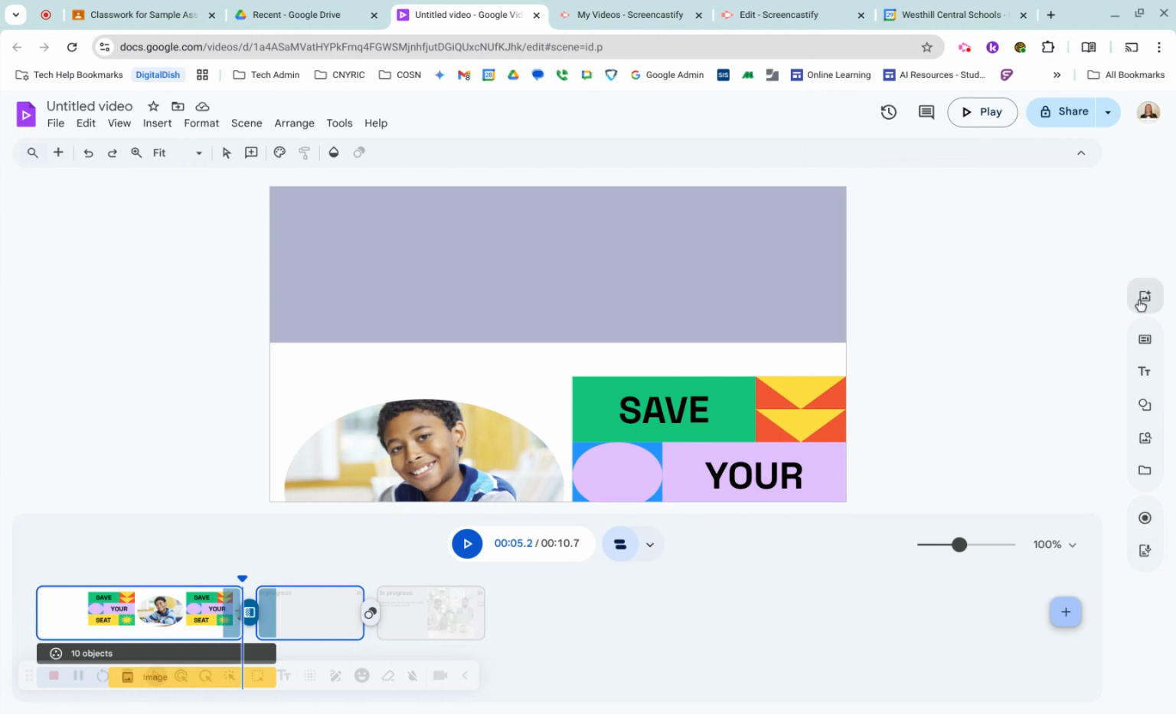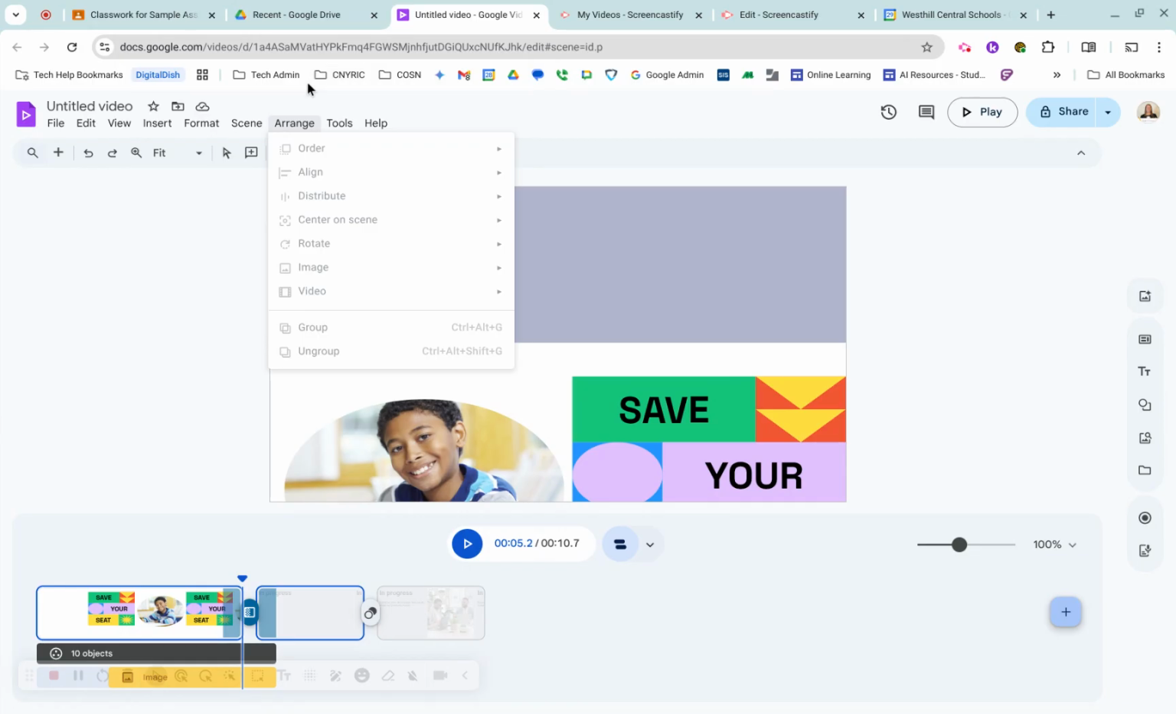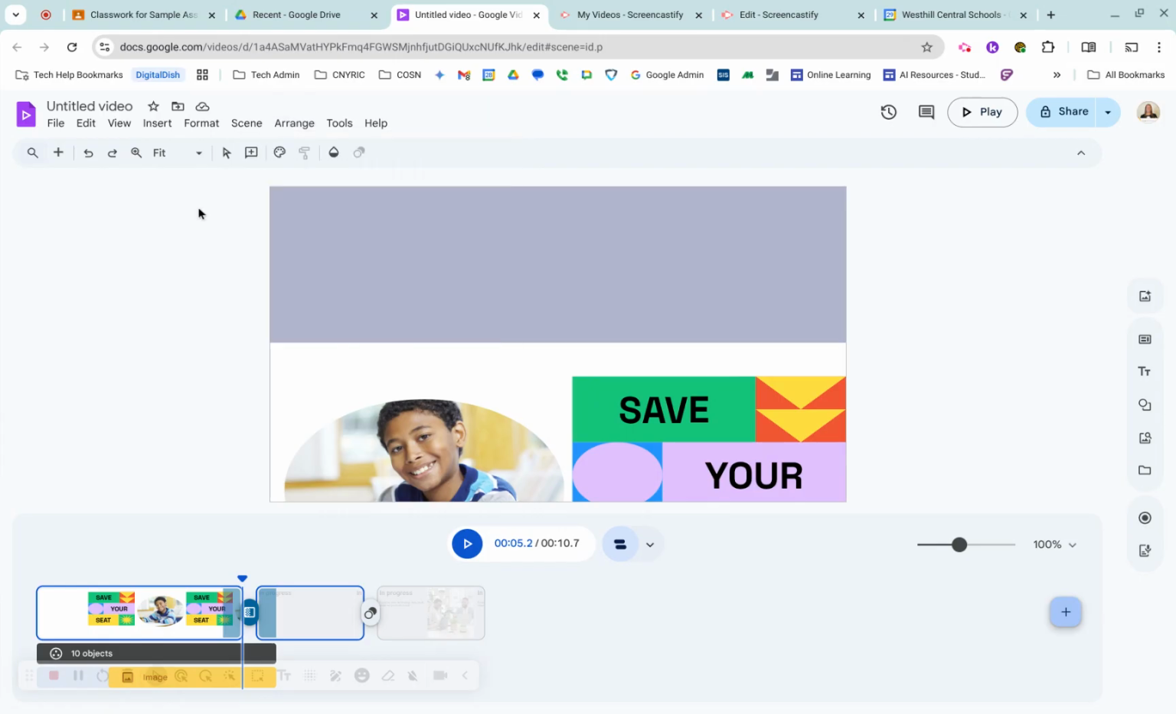You also have the same menu items over here, the insert menu, on the right-hand side for convenience. Some of the options to arrange your objects are very similar to what you would see in Google Slides.